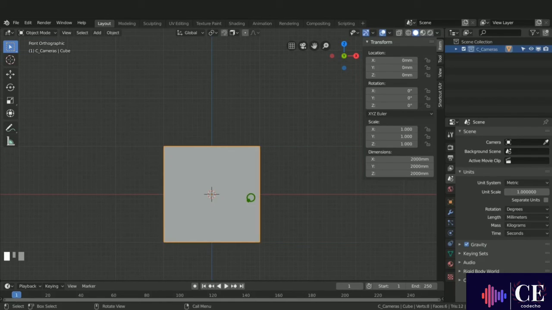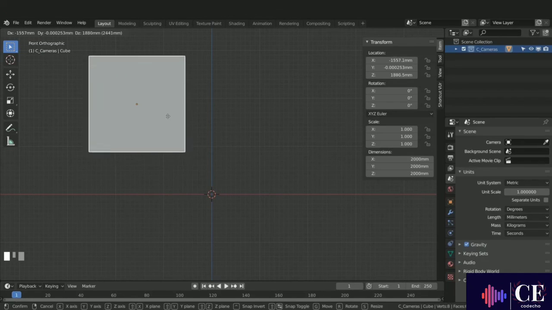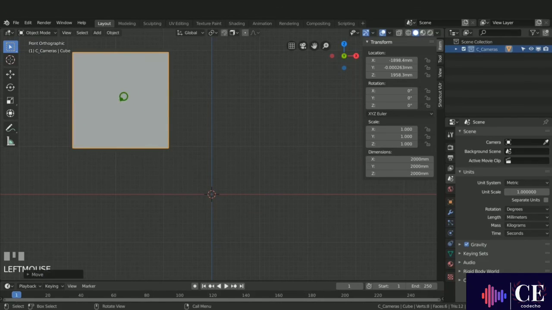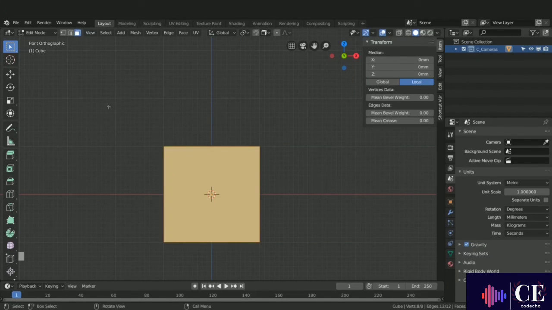You'll also notice if I press G and move this object that the origin point comes along with it. Okay, so if I place it out here, the origin point comes with it. I'm going to press Alt G to clear out the location. That brings my X, Y and Z back to 0. I'm going to press Tab now and just come into edit mode. You can also switch the modes up here with this drop down menu.